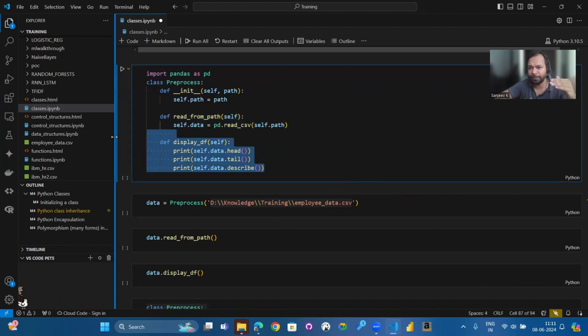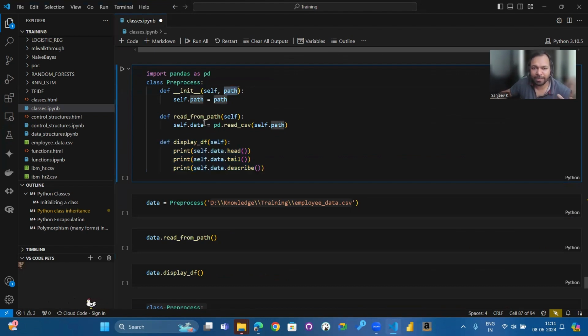Okay, we have a class called preprocess. In this preprocess, I'm going to initialize it by taking one argument, which is nothing but the path of the file. And using this path of the file, first I created a variable called data. I kept it in self. self.data is equal to pd.read_csv. And another function is going to print the first 5 records, the last 5 records, and it is going to describe it. Okay, this is a simple class.